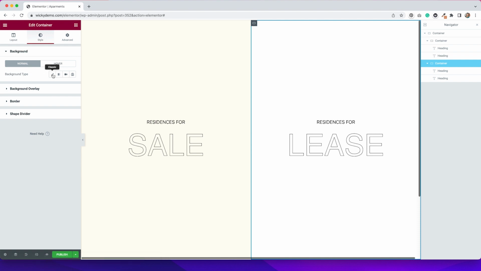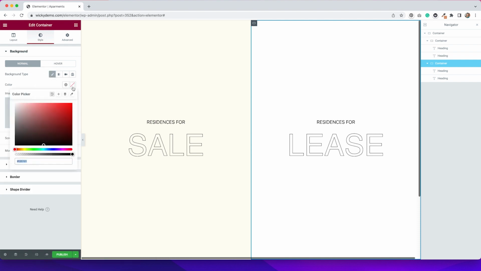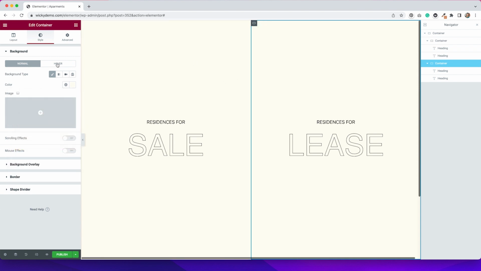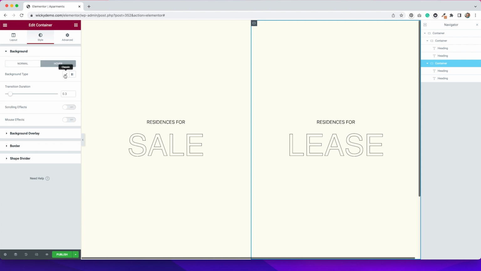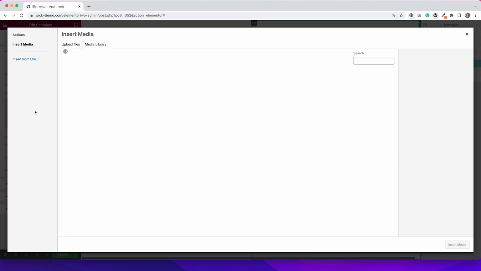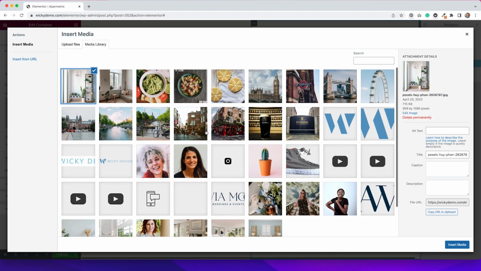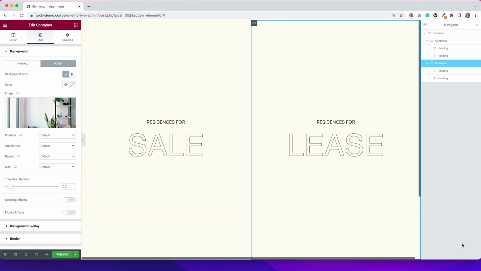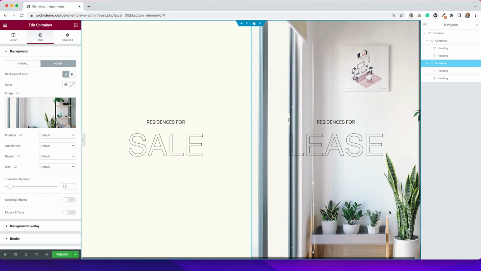Going to again choose the normal and color. I'm going to paste that in, and now we have two cream colored backgrounds on our normal state. So we have to change it on hover now to include the image. So I'm going to click hover, and then I'm going to do background type again, but this time we're going to upload an image. So I'm going to select an image here, and if I hover over this, you can see that it shows up on hover.